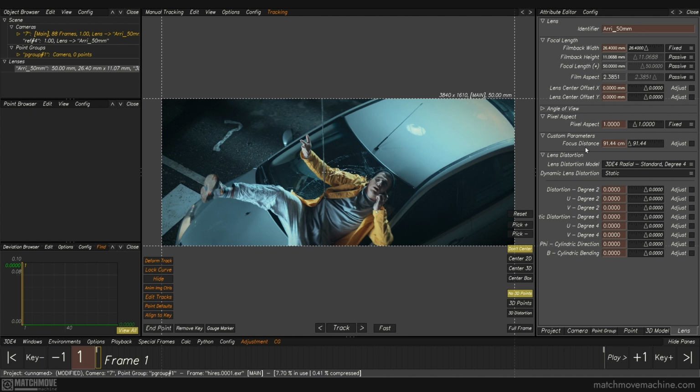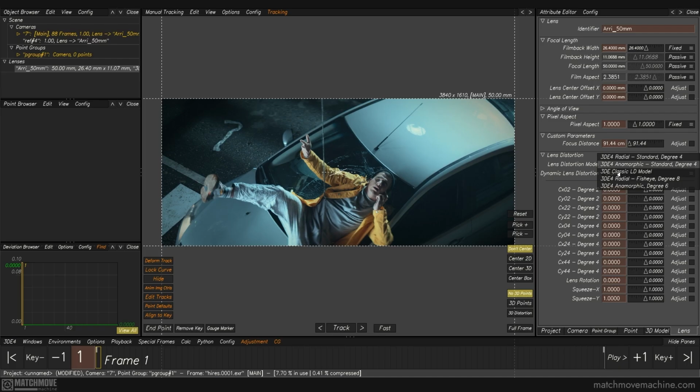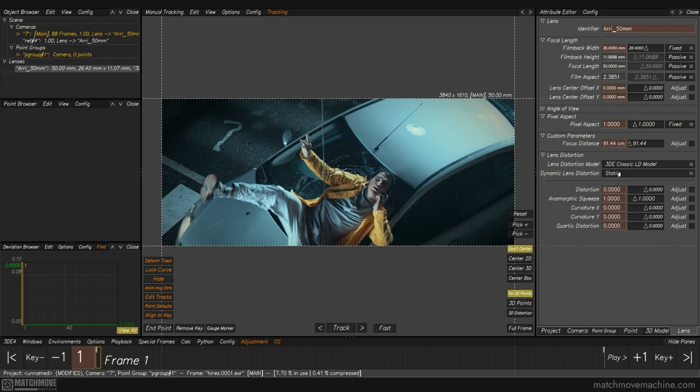Next comes the lens distortion group, which we'll return to in detail when we talk about using a distortion grid. But for now, here's a quick overview. Lens distortion model refers to the type of lens distortion model used for the shot. 3DEqualizer offers several options. Radial Standard Degree 4. This is the default radial distortion model in 3DEqualizer 4. It's the most commonly used. Anamorphic Standard Degree 4, used when the shot was captured with an anamorphic lens. Classic LD model. This is the legacy distortion model carried over from earlier versions of 3DE.